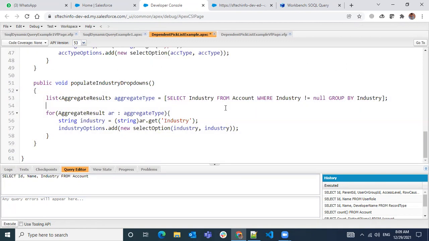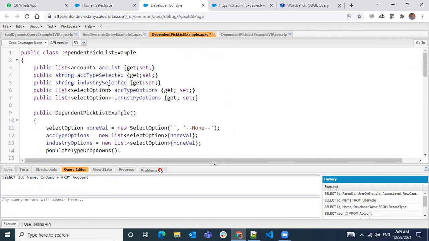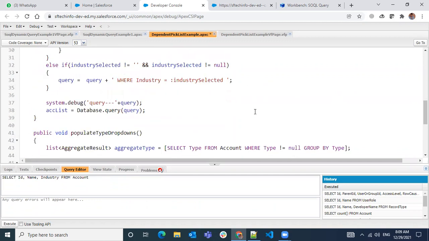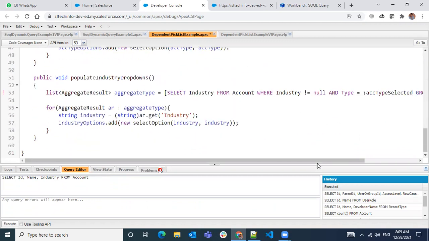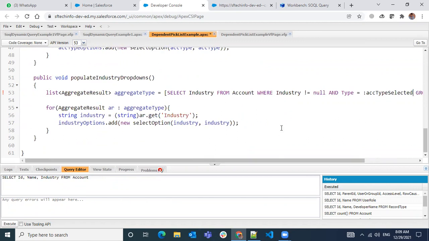So this is all I'm going to do. But there is one thing we're missing. What is that? We should not add all values. We have to only give whatever values we have in the selected type. So the type equals type selected, and then group by industry. Okay. Any questions so far?